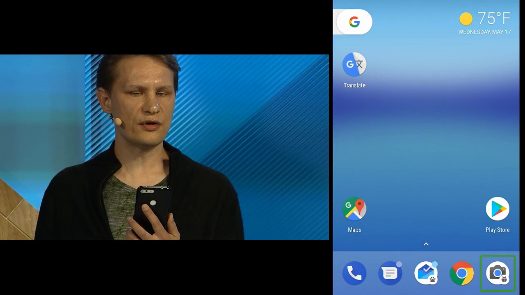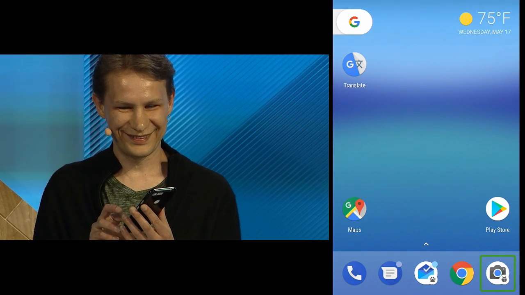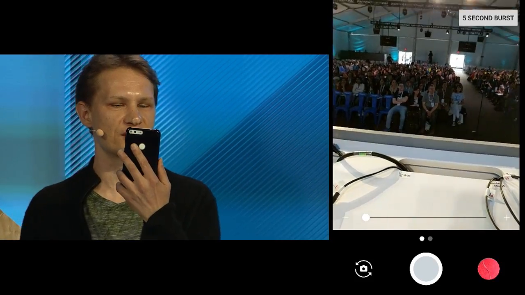So I'm going to attempt something very brave. I'll take a selfie. And I'll be using fingerprint gestures to do that.